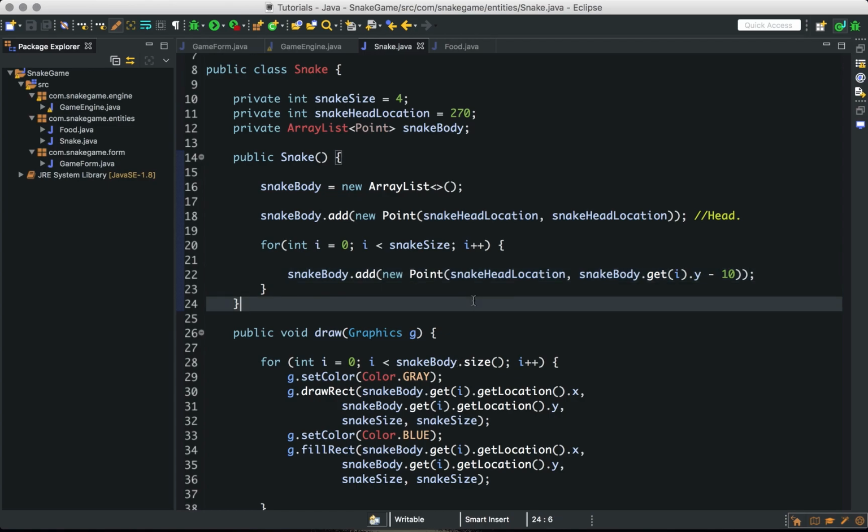So when we start the game, the snake will continuously move downwards, so either it collides with the border below or the user controls it and moves it the other way around. Okay, so let's start programming.